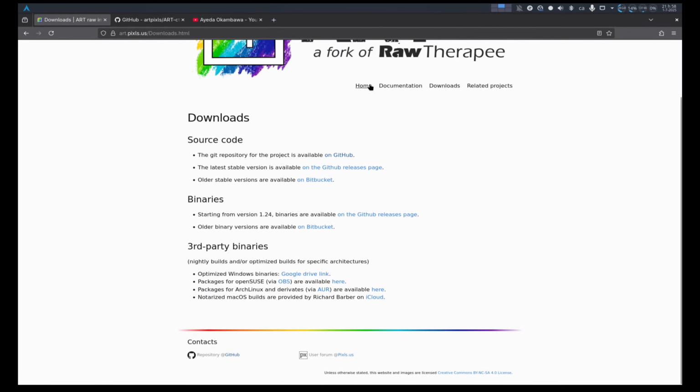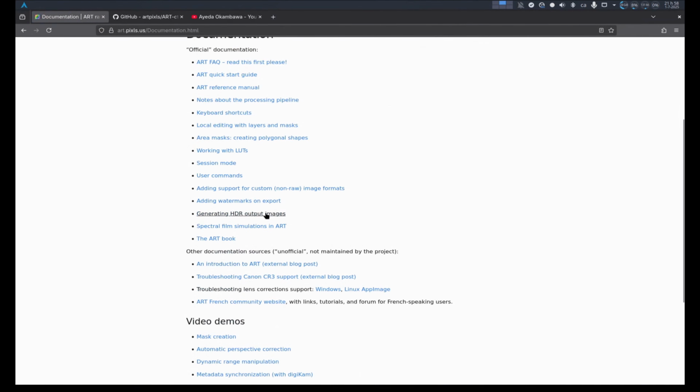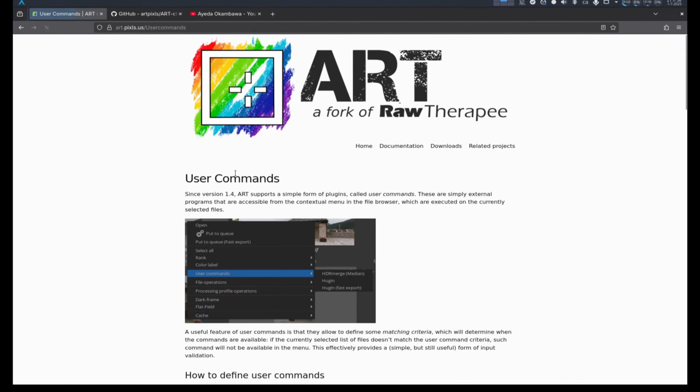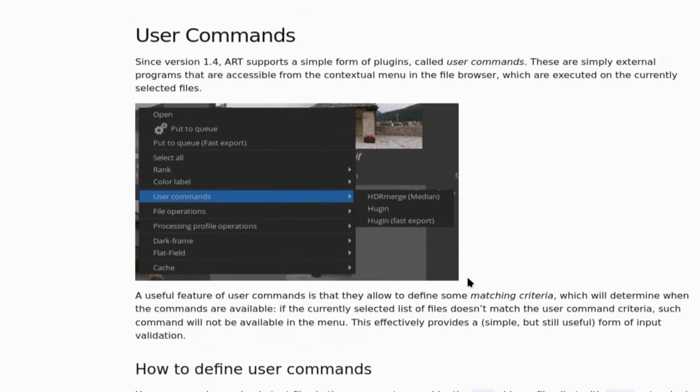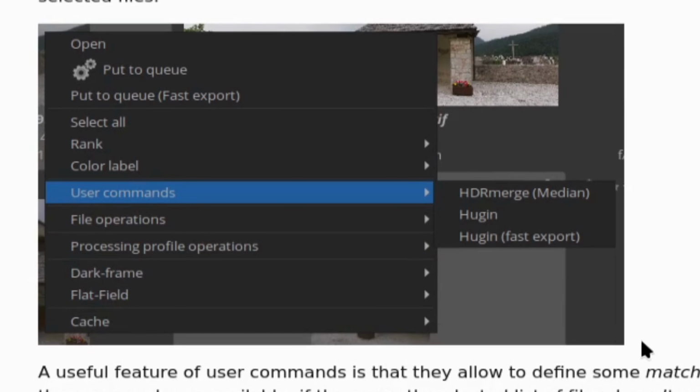Art has the CTL script, but these scripts will operate on the picture only. But Art also has something called user commands. This feature allows you to run scripts from your OS in Art. For example, you can add a user command that will run a bash script that will merge your photos using HDR merge. This is a great feature, and it means that like Darktable, we can do HDR and focus stacking with Art. But this feature is not as user-friendly as with Darktable, and also the list of plugins available is not that long.